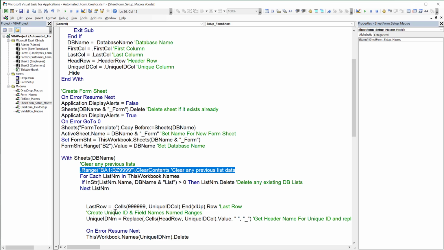Now what I want to do is check, are there any lists that we need to work with? But first thing I want to do is delete any list names. Now we're going to give our list names very specific names.